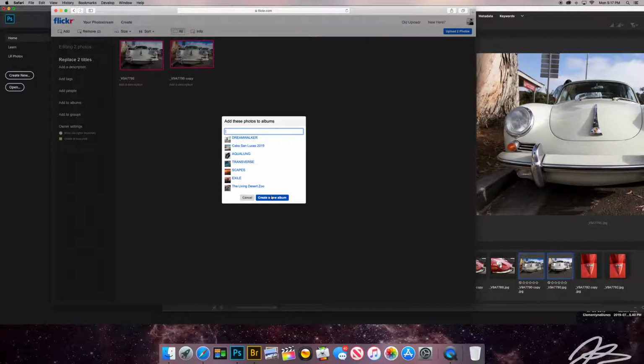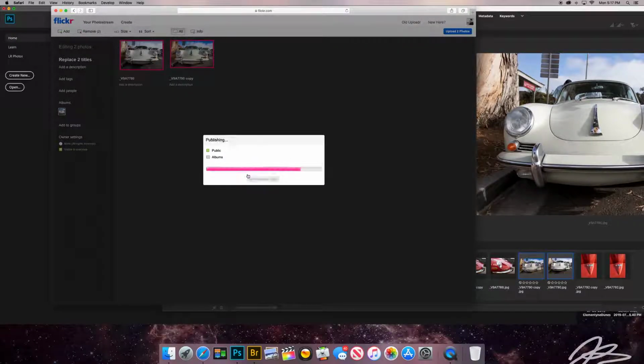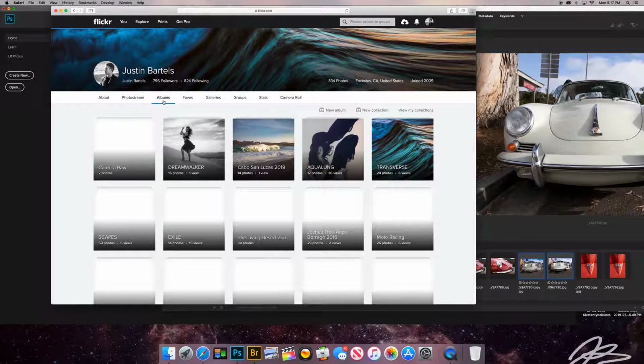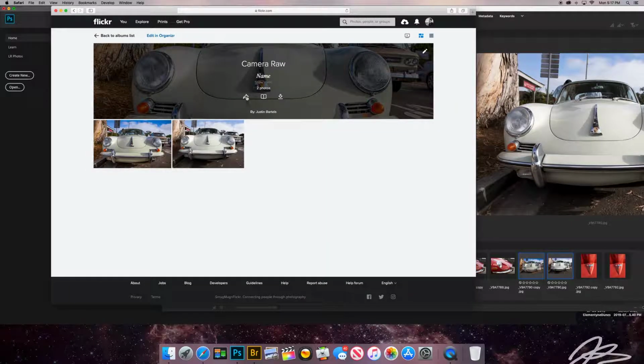So I'm just going to create a new album called Camera Raw, and then I would put your name and period in the description and hit Create Album, and then hit Done. Now it's going to add it to that album. So I'm just going to upload it and then hit Upload. Then if I go to my albums, I should have created a new album called Camera Raw, and there's my two photos.